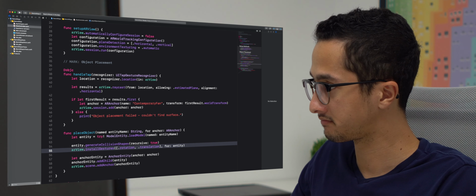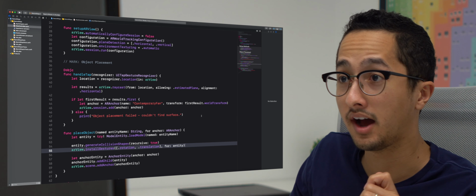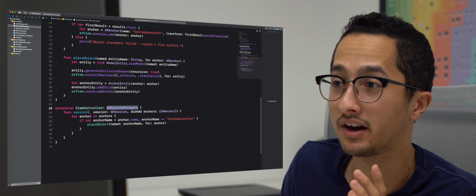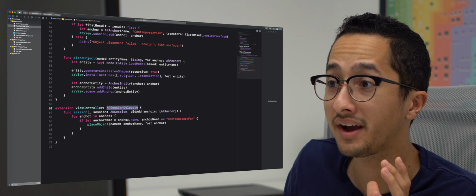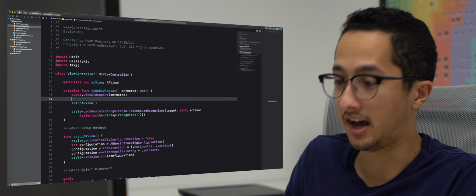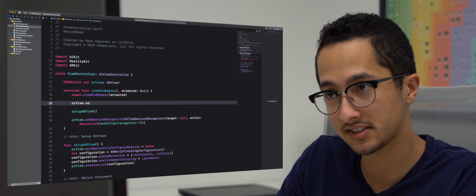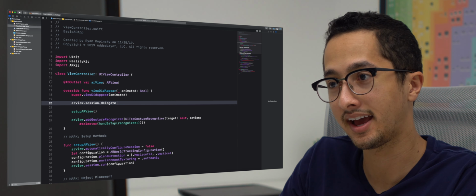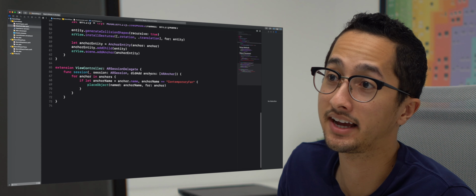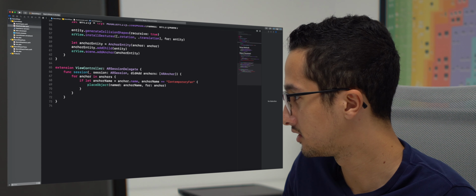And so let's see if we have anything else. Oh, I forgot one thing, and I always forget this. Since we are implementing our AR session delegate, we actually have to assign our session delegate in our view did appear. And I almost forgot it. And so what we're going to do is arView.session.delegate equals self. Otherwise, our didAdd anchors will not be called. Okay, so I think that's what we needed to do.